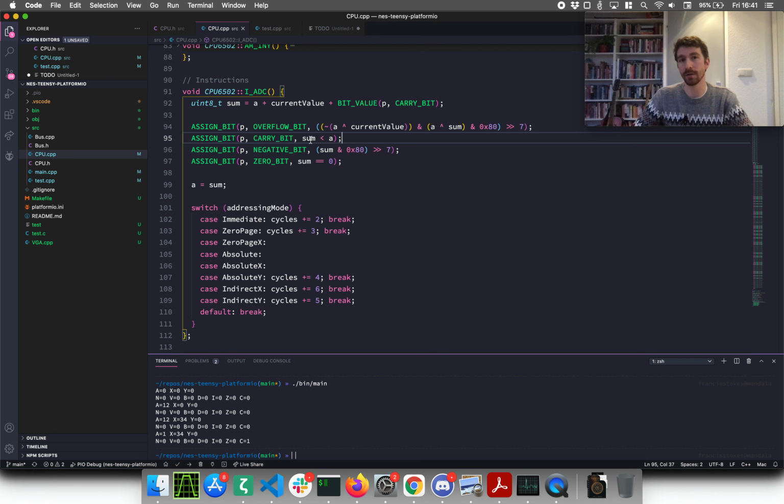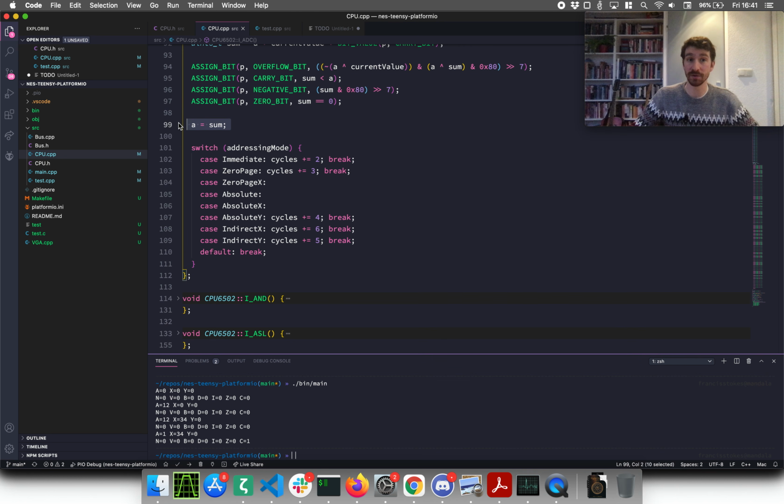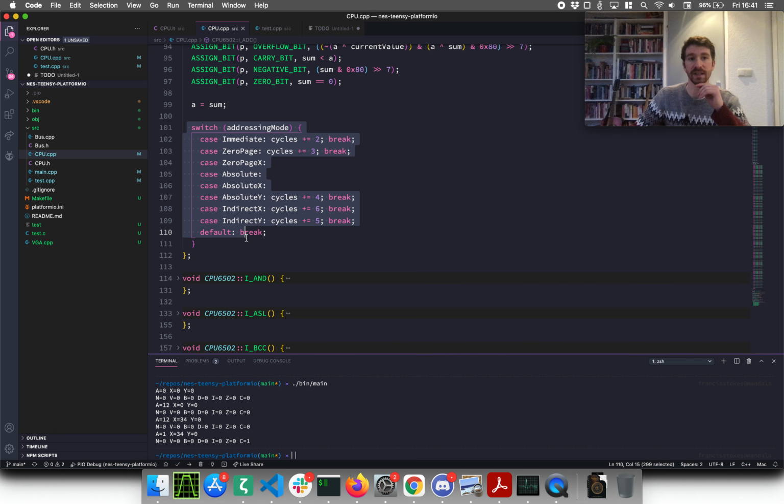So here we can basically say if the sum ended up being smaller than A, and we're just assuming that we're adding 3 positive numbers together here. So if it overflows the whole byte itself, then it will be smaller in the end, and we'll know that we need to carry. Anyway, so we set flags like this. Here, just assigning the value back to the accumulator at the end, and then here, based on the addressing mode, we're going to add certain numbers of cycles.